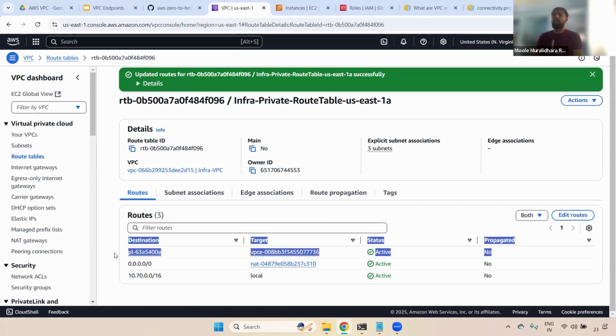First it will check: is there any internal one? If it is an internal one, whether gateway endpoint or interface endpoint, whatever, first it will choose it, if it exists. If not, it will go through the internet gateway or NAT gateway, whatever. Clear, right? Any questions now?